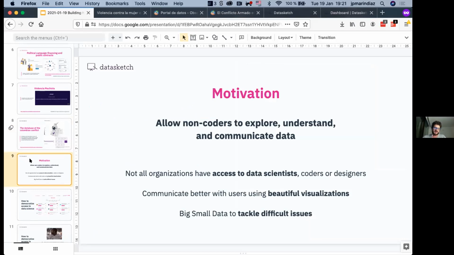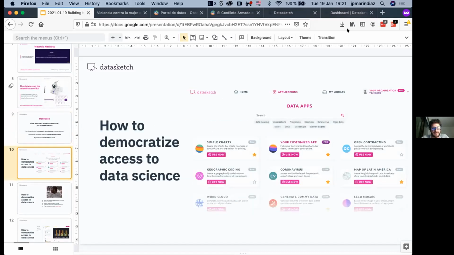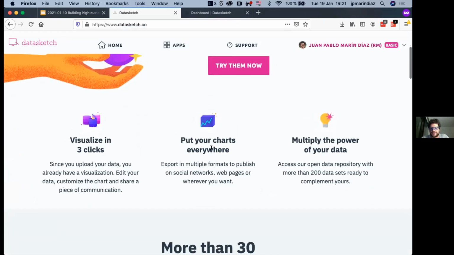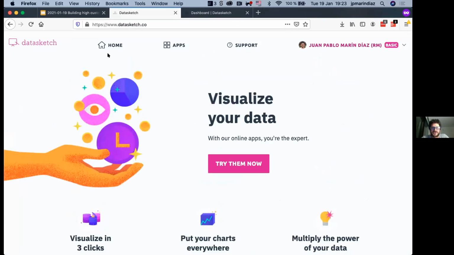Great. So from the examples I've shown you, you probably see that we work a lot with social organizations. They usually are not data scientists, so we try to help them with the different tools that we're building. And this is one of the tools that I founded in the organization that I lead, and it's Data Sketch. If you go to datasketch.co, you can see our tools and try them and help us improve them if you want.